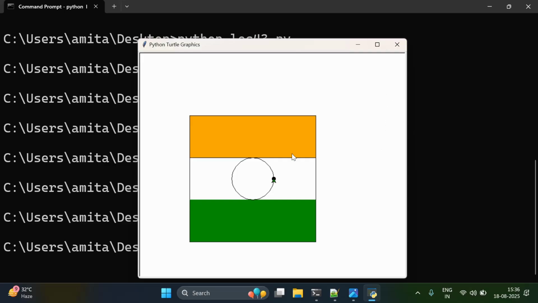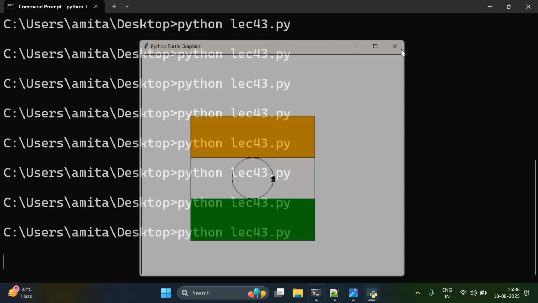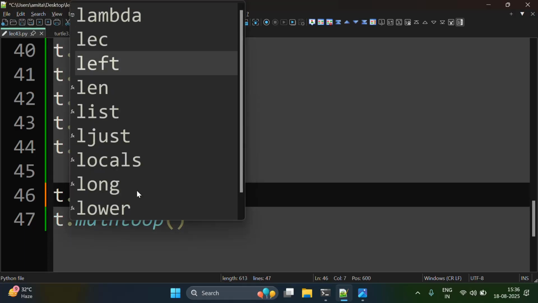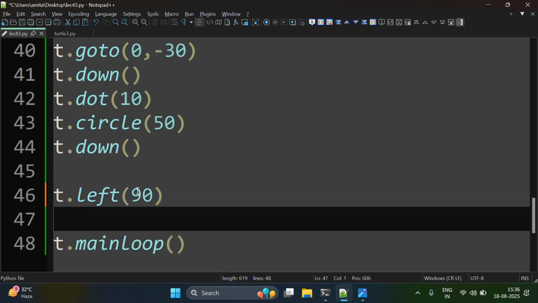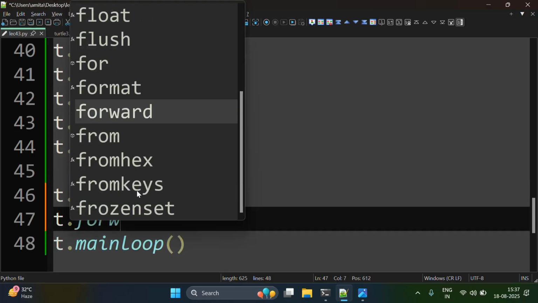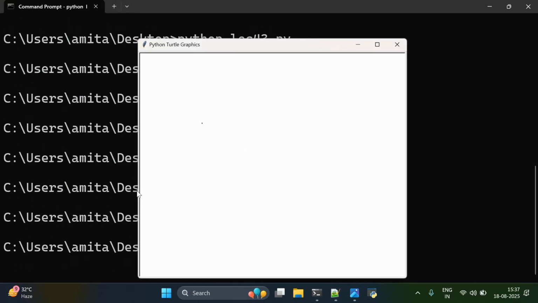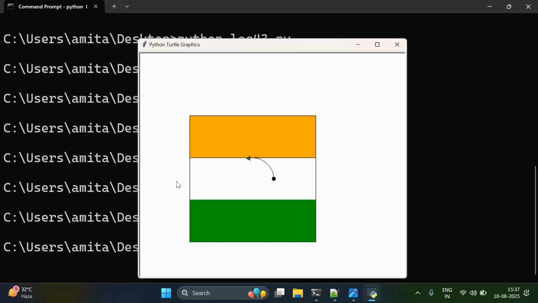We can remove this dot a little while before we make just, before that let us make the spokes. If we rotate it towards left by 90 and move 50, one spoke will be formed. So rotate it towards left and we'll move forward 50. Let us see. So it has created one spoke.